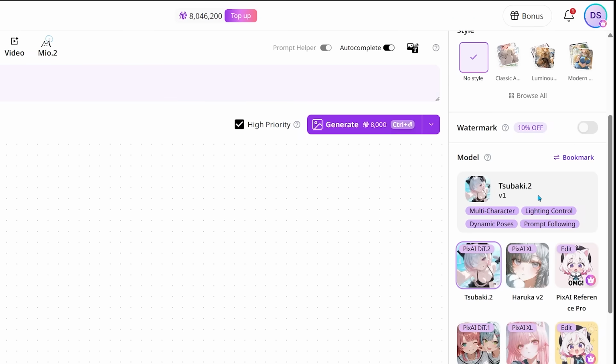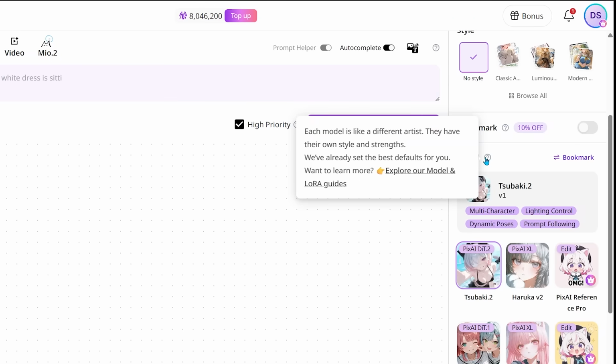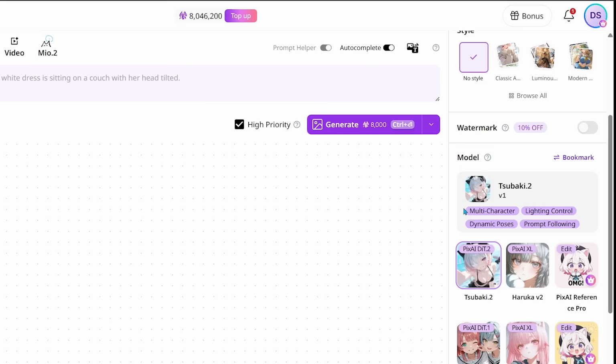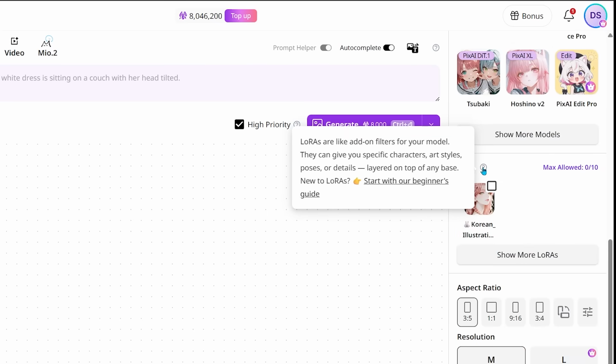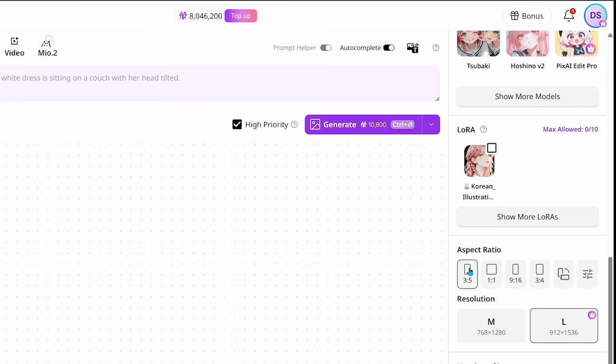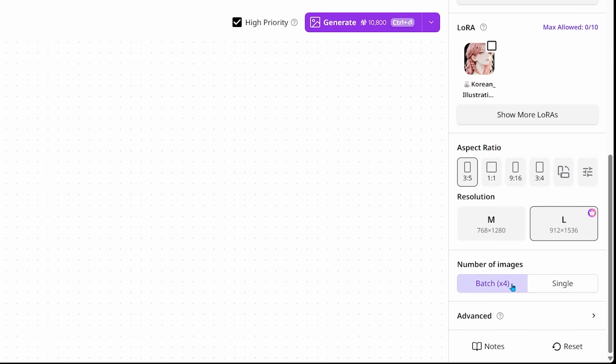Then we have the Tsubaki .2 image model. Now every model is going to have their own styles and strengths. The main features here are multi-character, dynamic poses, lighting control, and prompt adherence. Next is LoRa, which are like add-on filters for your model. They give you specific characters, art styles, poses, or details, and this is layered on top of any base. There's also a beginner guide to LoRa's as well. Let's go with a 3:5 aspect ratio, large resolution, a batch of 4 images.